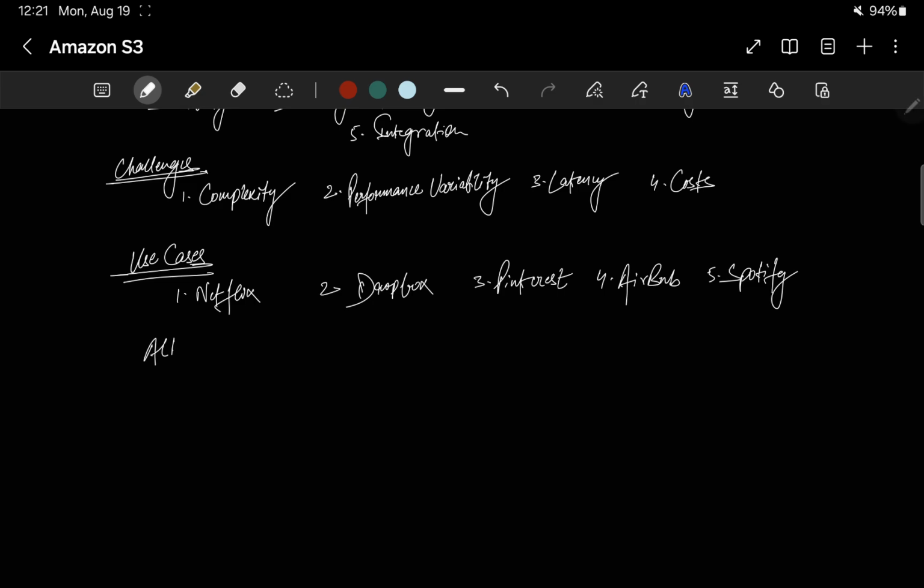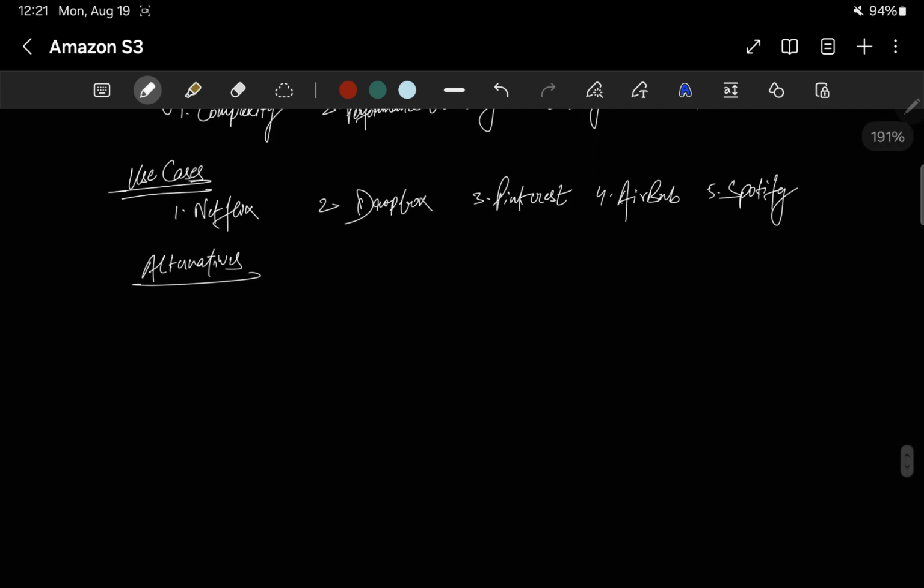And at last, we will see what are the alternatives of S3, or what are some of the other object storage services. So first is Google Cloud Storage. Google Cloud Storage is Google's equivalent to Amazon S3. It provides scalable and secure object storage for various use cases, from data archiving to big data analytics.